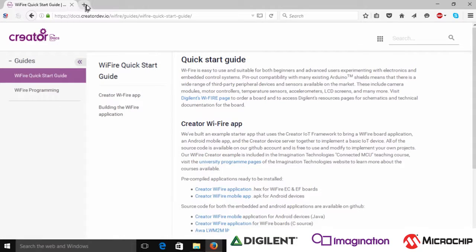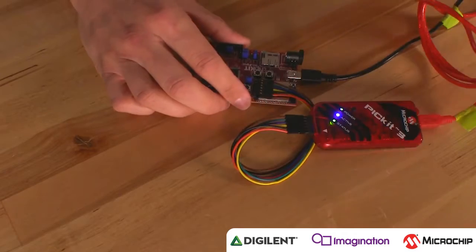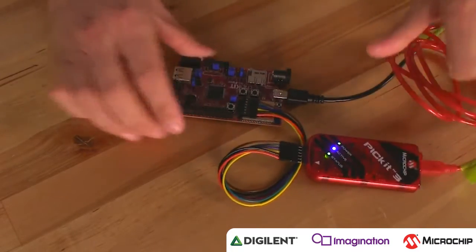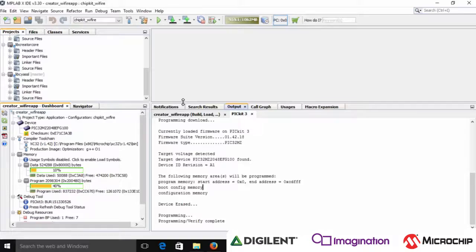So you can go to http creatordev.io to create that account. So you're also going to need to have the application installed, that is the Wi-Fi version of the application installed on the Wi-Fi board. And for that, we're going to download it this way with a PICkit as usual. This is how that works.